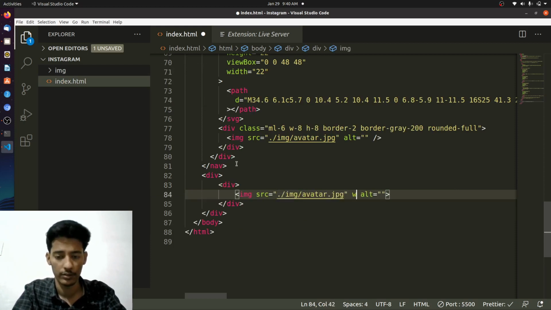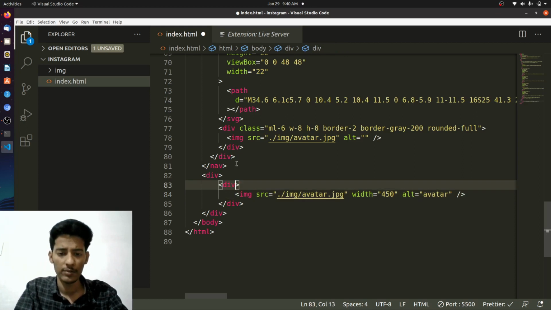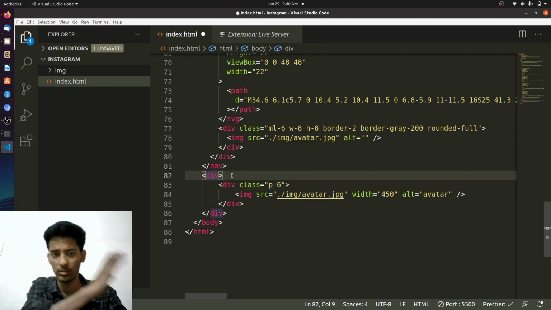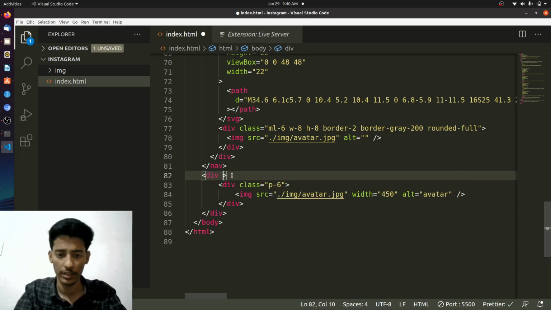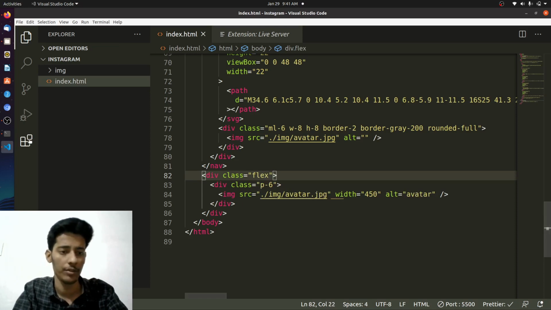The width is maybe 450-ish, something like that, and this is avatar. Okay, and let's specify some of the things over here. We want basically some amount of padding, that is like 6. Okay, and this whole thing should be a flex, because everything is lying in the horizontal direction, so this will be a flex. If you don't understand anything, simply comment down below, I'll definitely explain it to you.